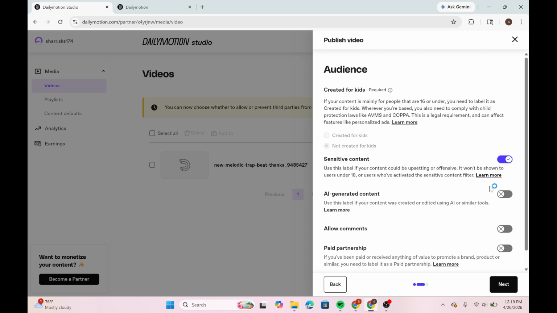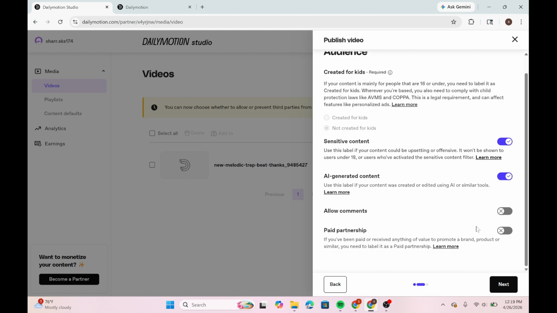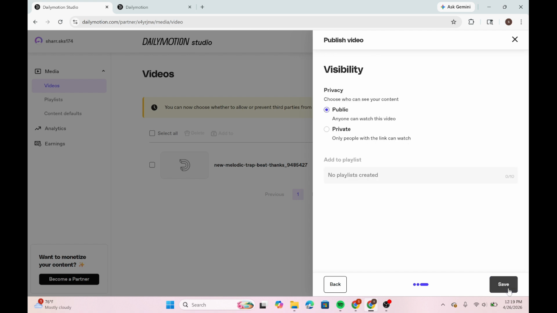And if it is AI generated content, what you can do is simply toggle it on. You can use this label if your content was created or edited using AI or a similar tool as well. And if you want to allow or disallow comments, you can simply toggle it on or off as per your preference here. And you can also select this paid partnership. If you have been paid or received anything from a brand, product or similar, you need to label this as a paid partnership as well, and click on this next on the bottom right again.